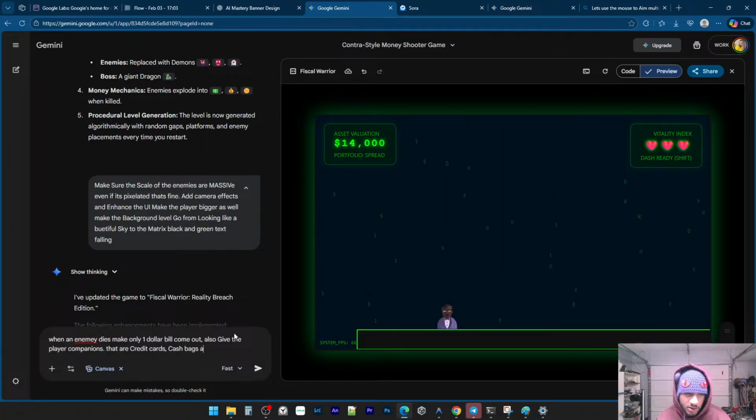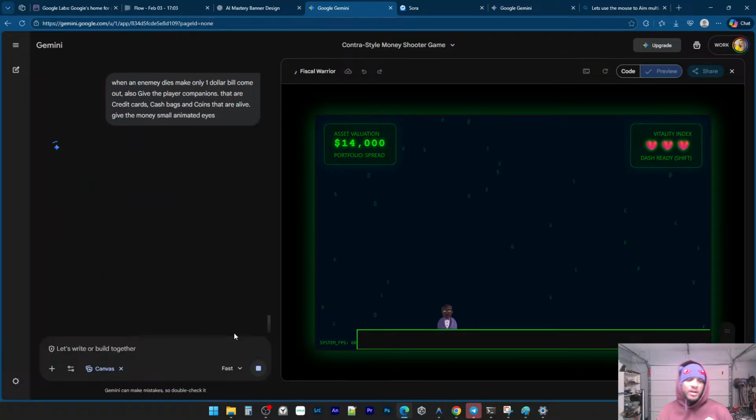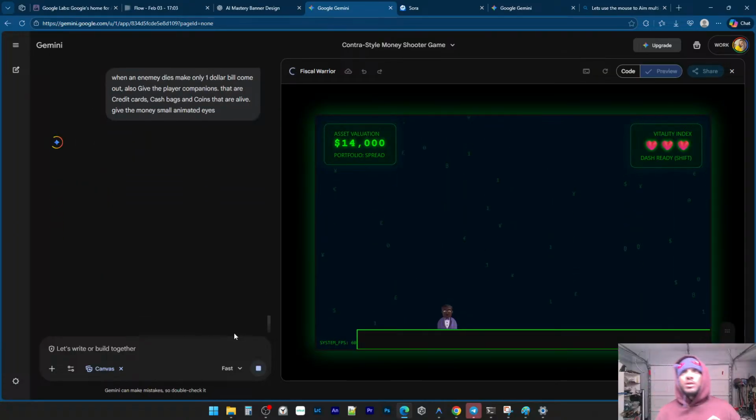Cash bags, and coins that are alive. Give the money small animated eyes. I have no idea how it's going to come out. I just want to see how it handles all of that.